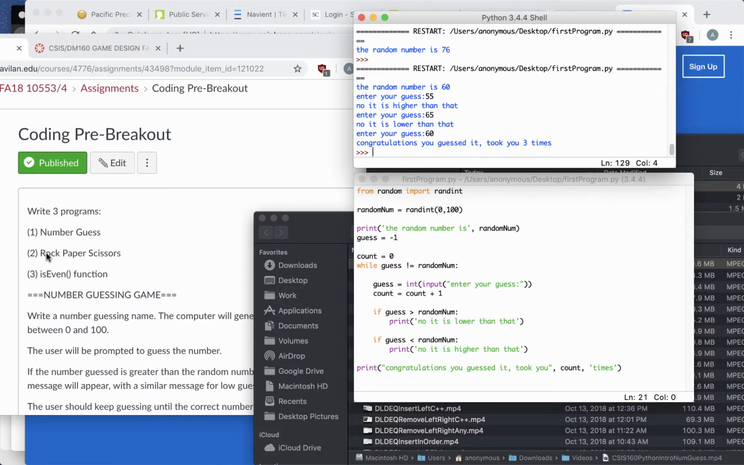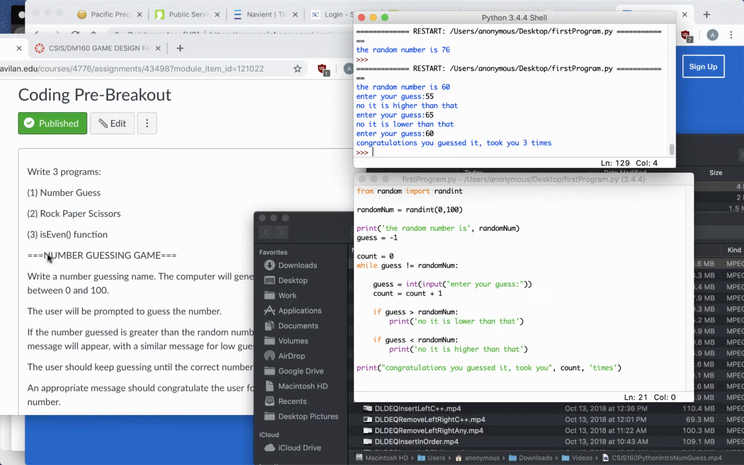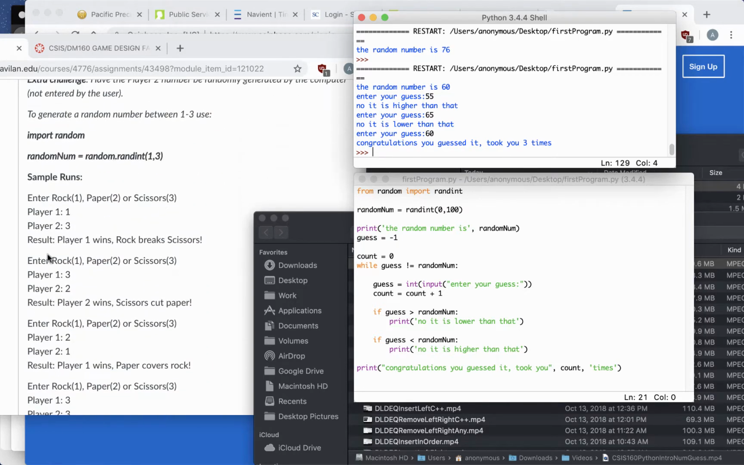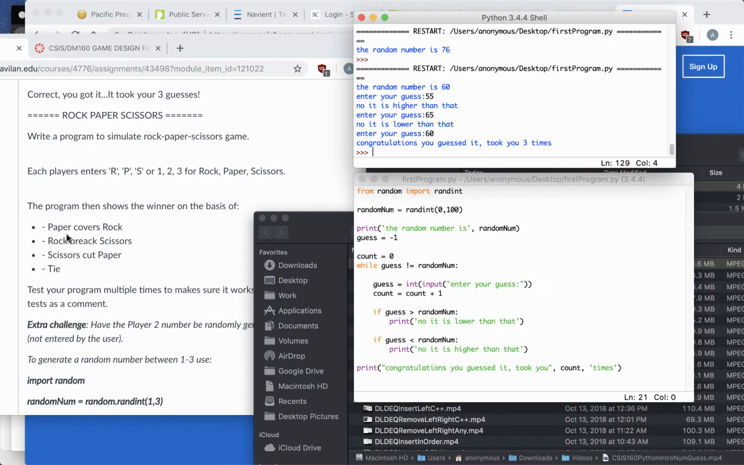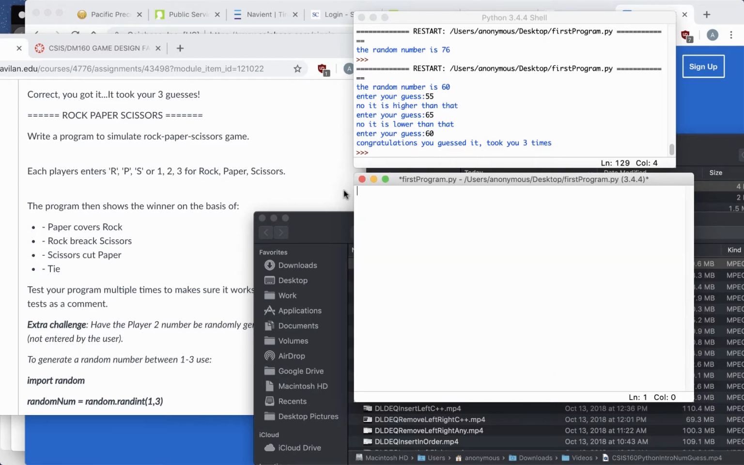The next assignment is the rock, paper, scissors. Rock, paper, scissors is the good old game where paper covers rock, rock breaks scissors, and scissors cuts paper. So you could have it so that both players can be entered by the user, which is yourself.